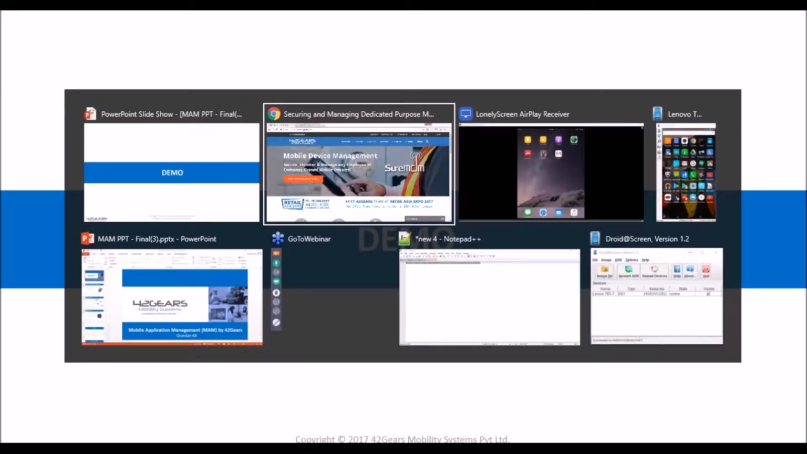We'll now move to a demo where you'll get to see how to push an application using SureMDM App Store to employee devices. We'll also cover how to allow an employee to download an app from the Google Play Store for work on the device.